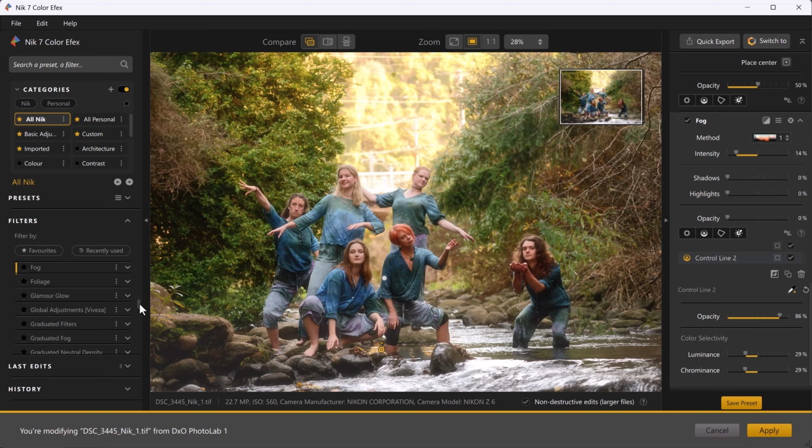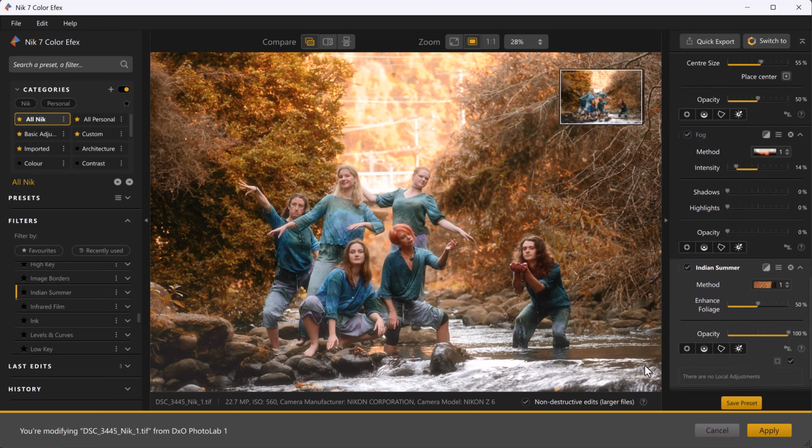Glamour Glow, global adjustments, graduated fog. Oh, we had graduated fog there. I probably could have just done that one. Graduated neutral density, HSL, high key, image borders, Indian summer. Just curious about this. I'm going to just add an instance.